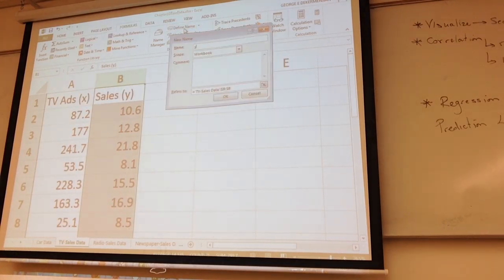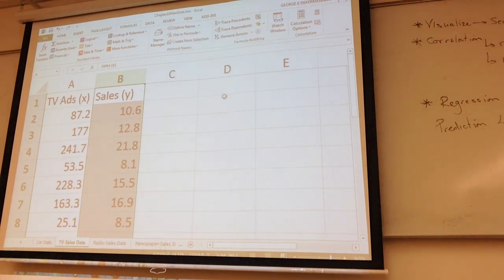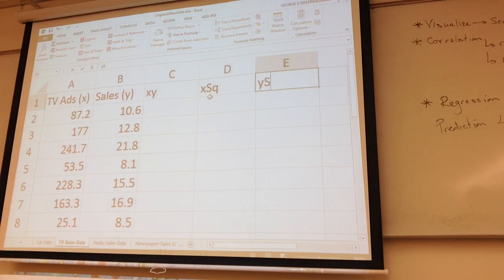I'm going to call that Y. And I'm going to change the scope to TV sales data. I'm going to call this XY, just a label. I'm going to call this XSQ for X squared, and YSQ for Y squared.